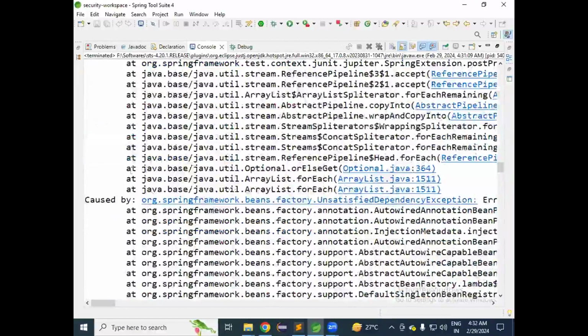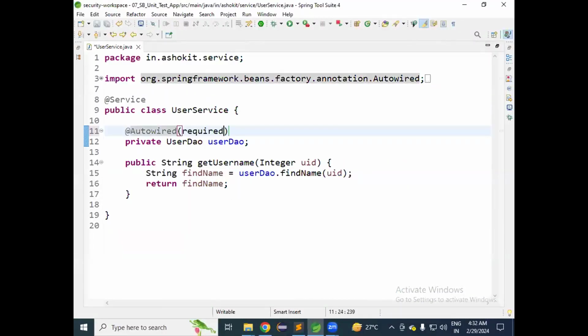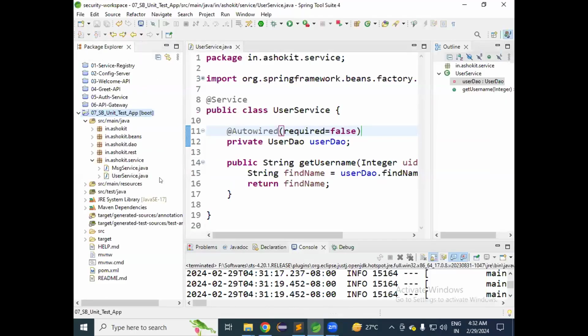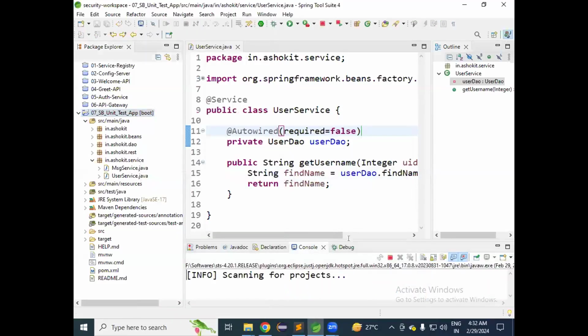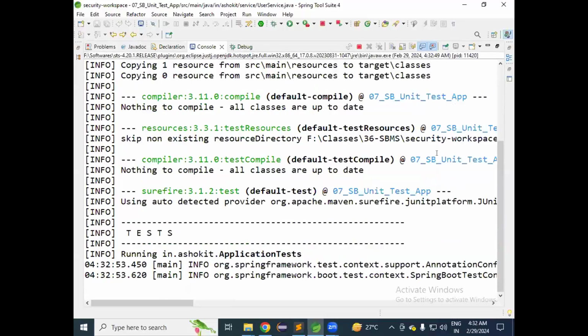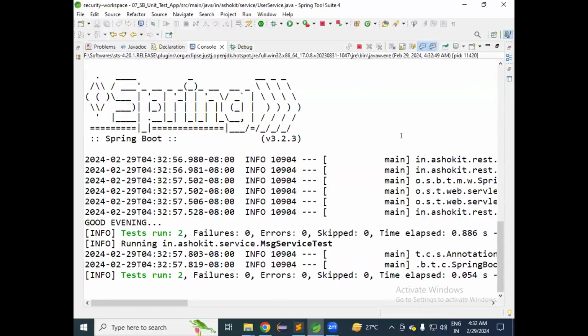Now, in this scenario, what we need to do is @Autowired, and we are going to use required equal to false. Whenever you write @Autowired, the dependency is mandatory. But when I specify required equal to false, it's not mandatory. If the DAO is available, then only load it. If not available, ignore that. Now refresh, run as Maven test. Go to console, clear the console. This time it got success.